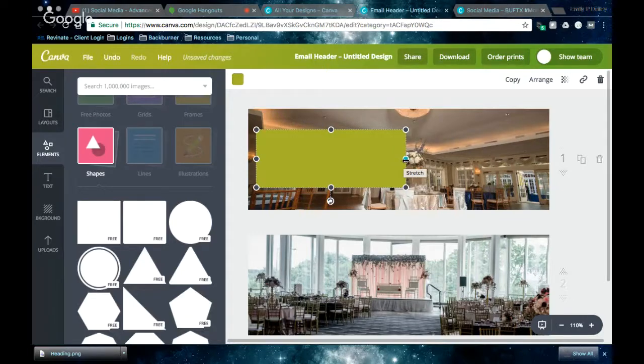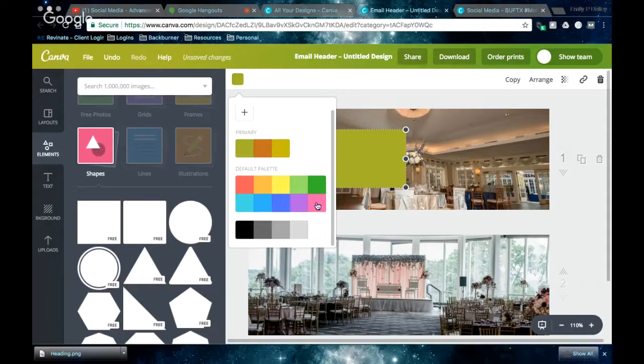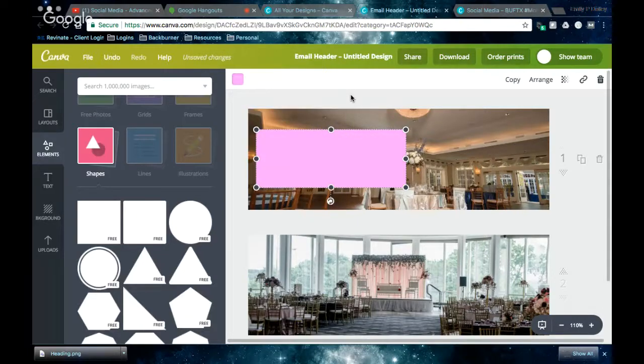And then I'm going to change the color first. So I'd actually like it to be a nice light pink color. So I'm going to choose a pink, but then I'm going to edit that pink. So I just wanted to get kind of a base level. So I'm going to do this nice lavendery kind of pink because it seems kind of wedding-y.